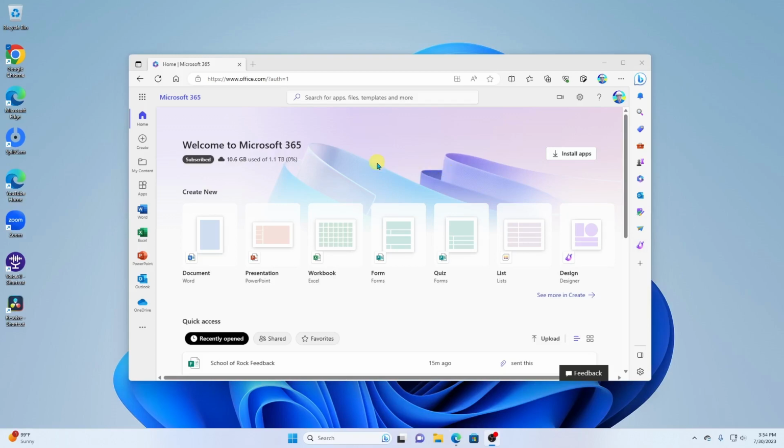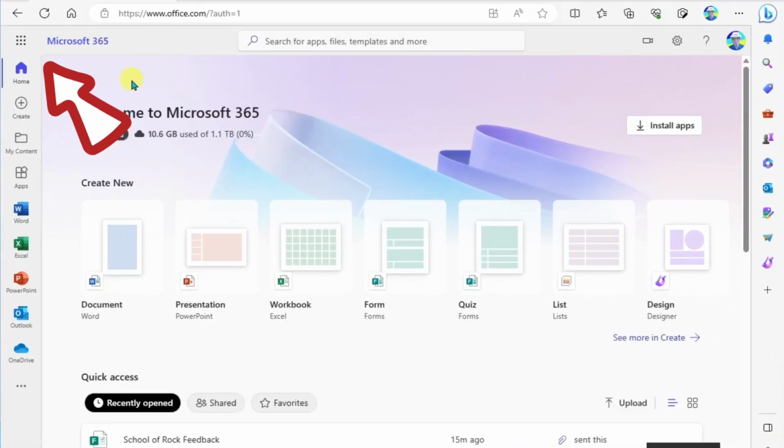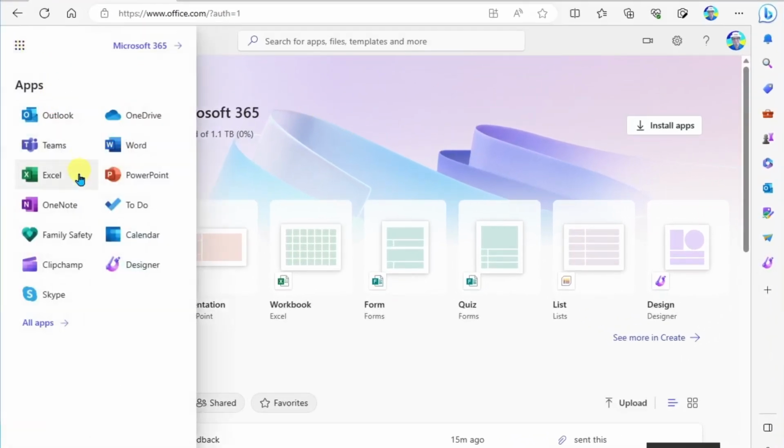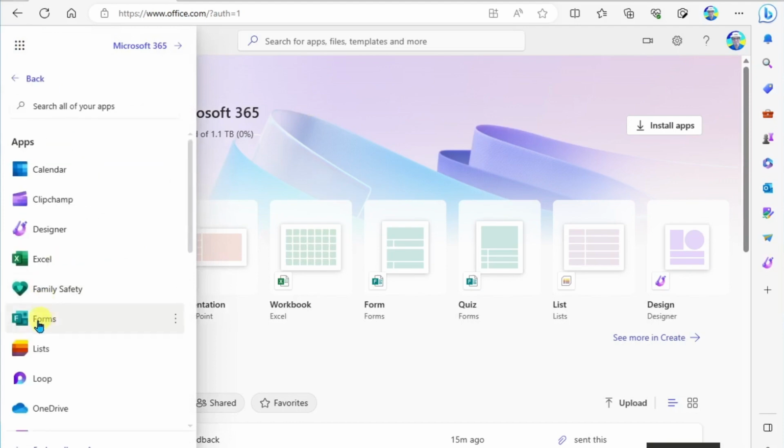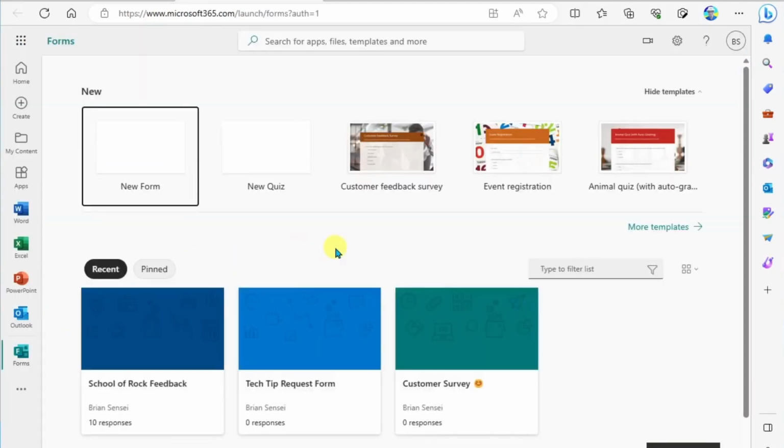All right, so from office.com, we're going to go ahead and click on our app switcher and find Forms. There it is. To review our responses, first we need to click into the appropriate form. Here it is. And I can see here that I have 10 responses. So let's click in and check those out.